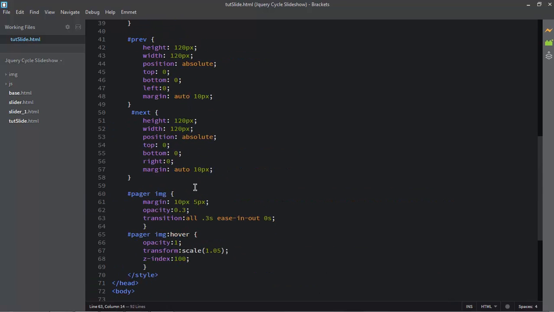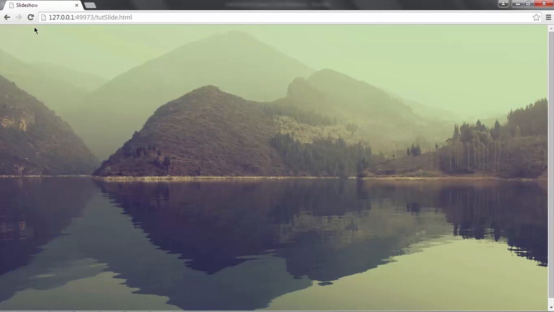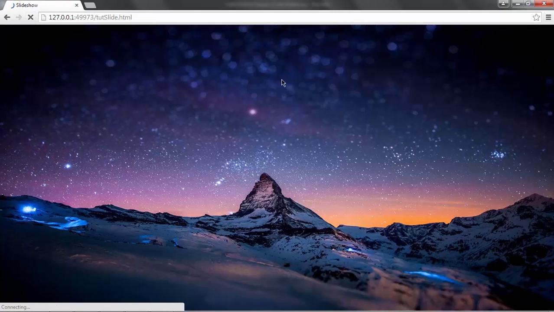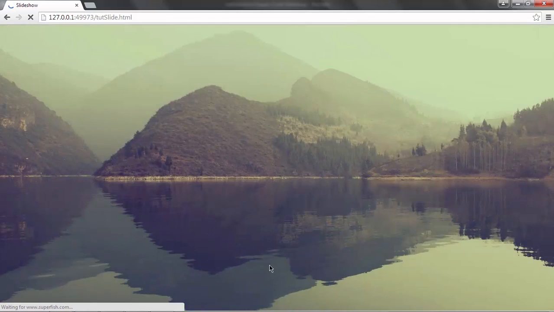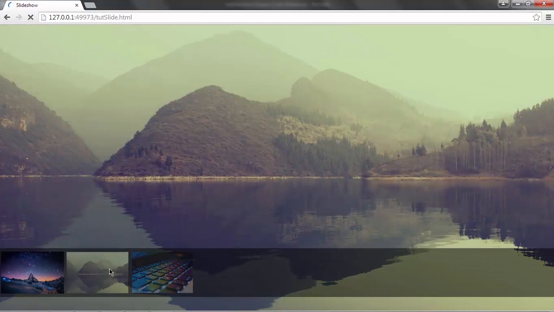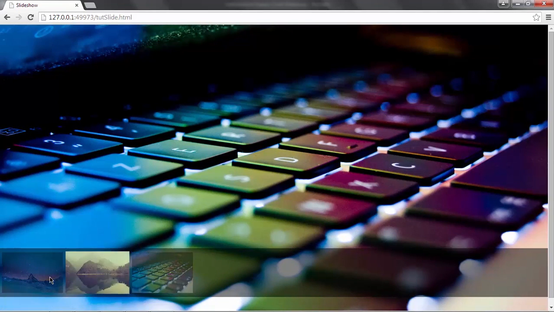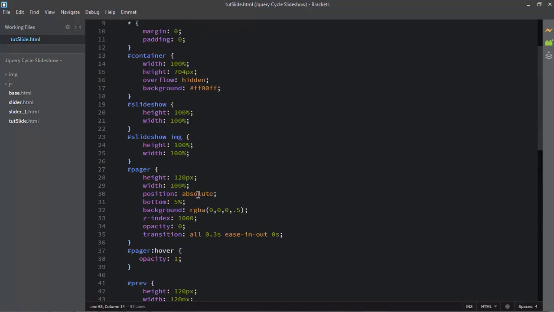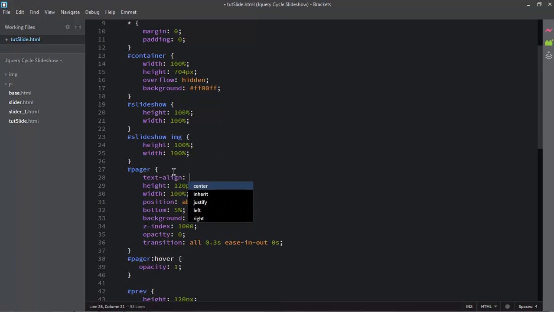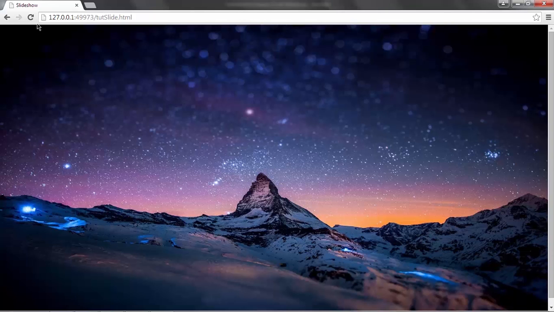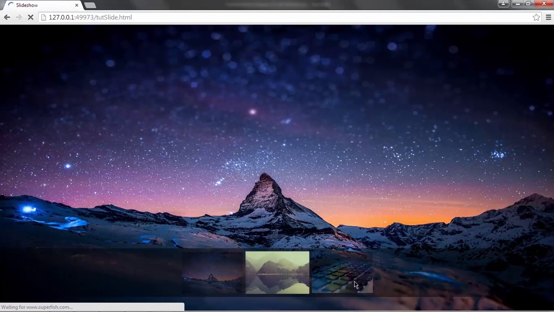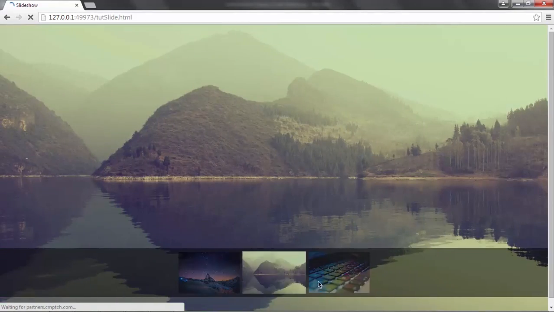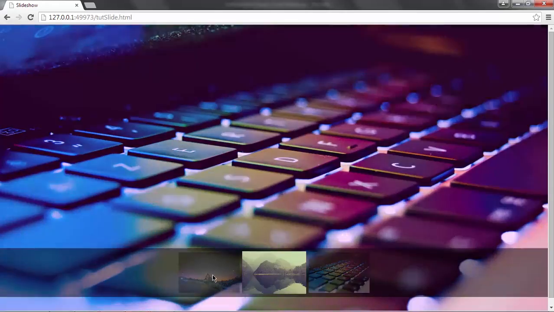So let's take a look in the browser. Hit refresh again, and if I hover over that, yep, you can see it's working, but it's not center aligned. You can keep it left aligned, that still looks good, but I will be aligning it in the center. So to align that in the center, I just go into the pager and write text-align: center, and if I simply refresh it, you can see it's working fine. Okay, it's all okay.